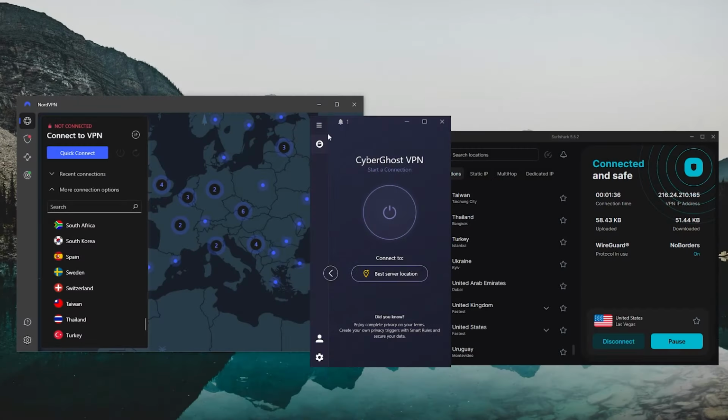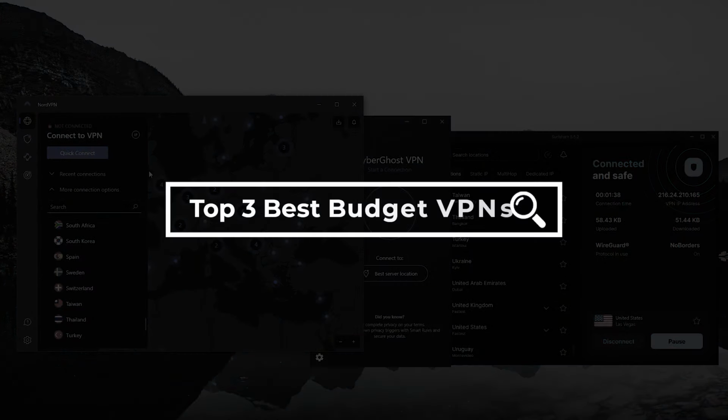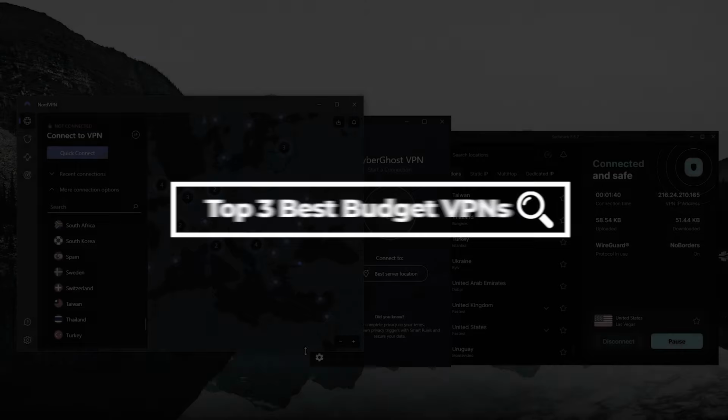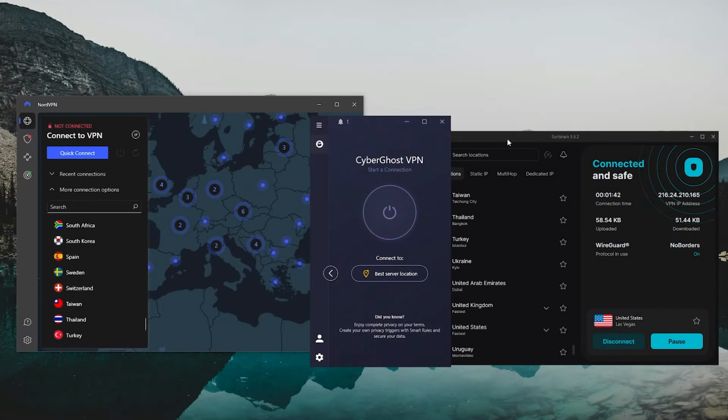Hey guys, so today I'll be giving you my top three budget VPNs for 2024. And I know that there are a lot of free or cheap options out there, but most of these obviously come at a cost. Some might be slow, others might not allow you to stream or torrent safely, and some would go so far as to sell your data to advertisers to cover server costs and maintenance.